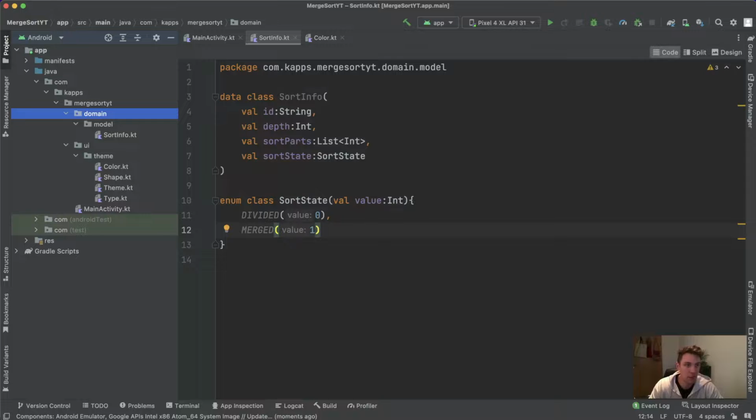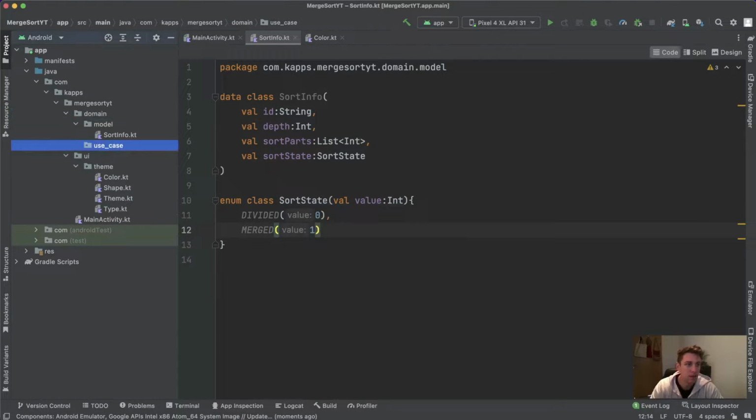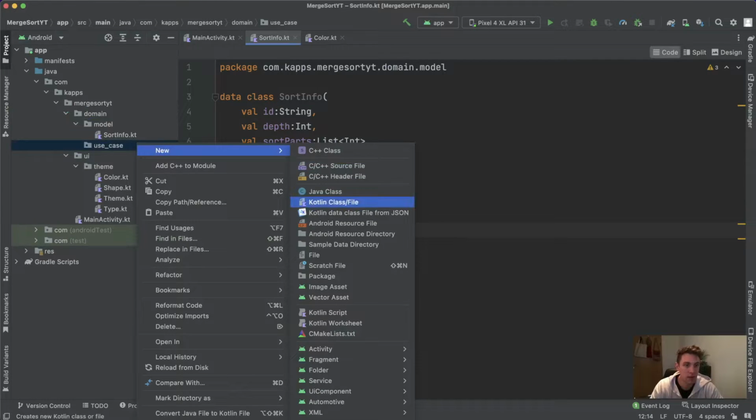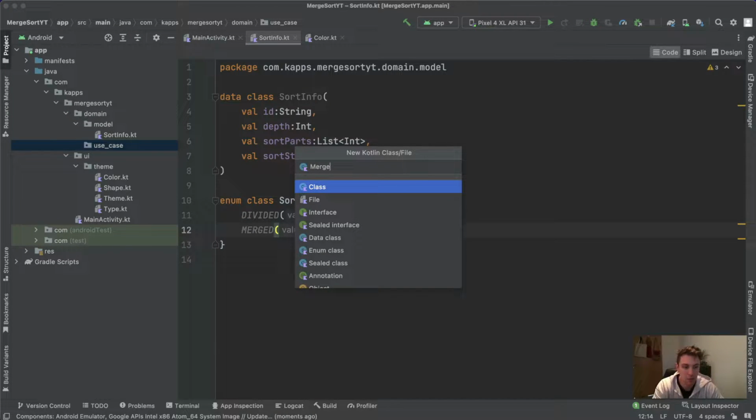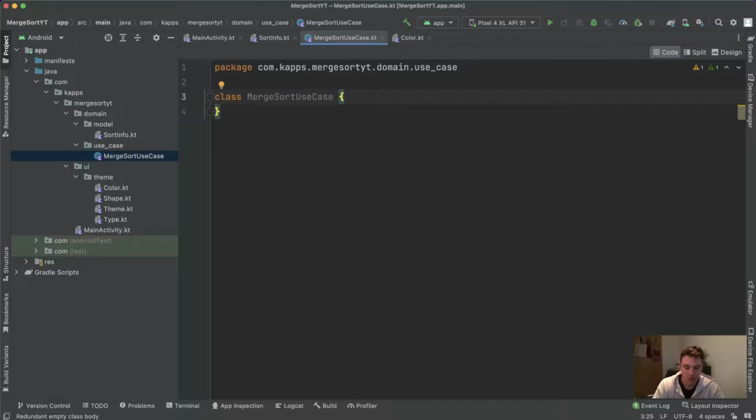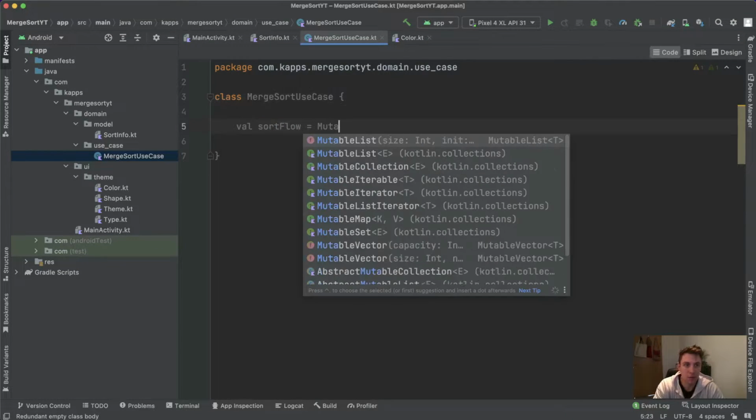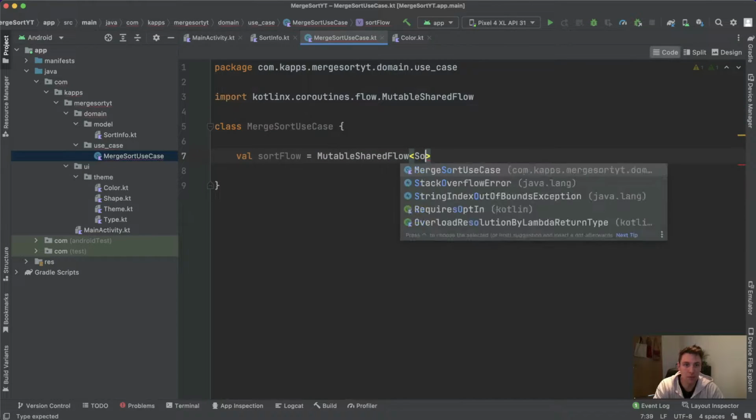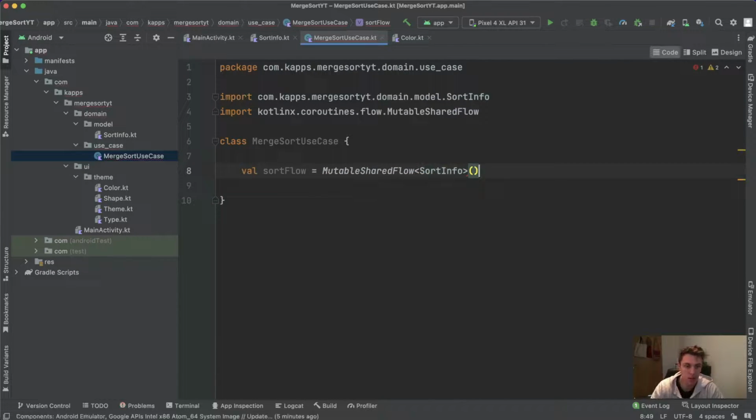Let's go to our domain package and create another package called use case. In this use case package, we will create a Kotlin class called merge sort use case. The first thing we need in our merge sort use case is a sort flow of type mutable shared flow of type sort info, the data class we just created.